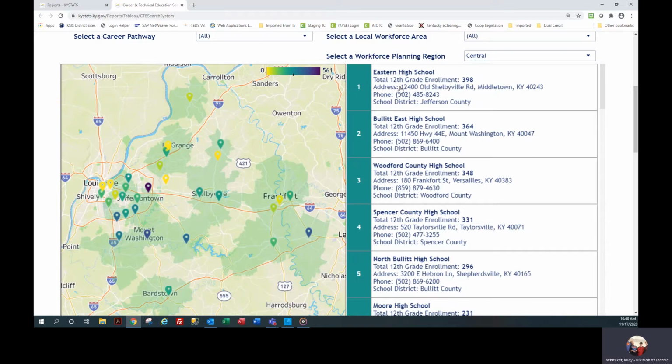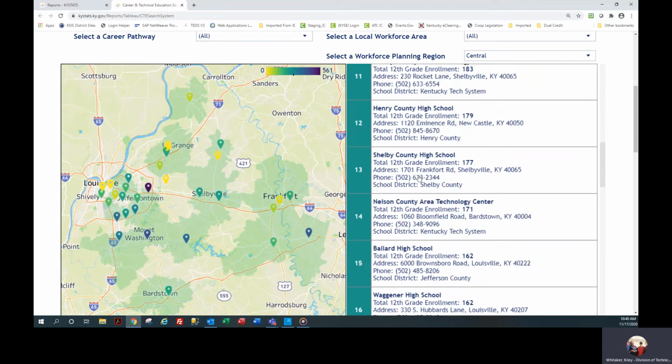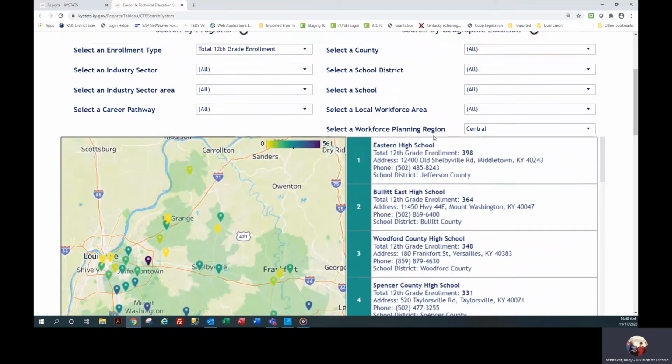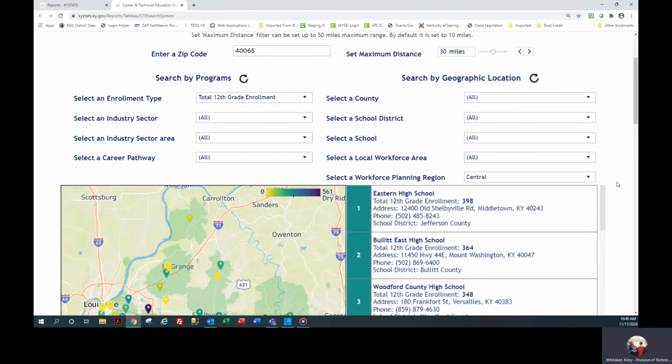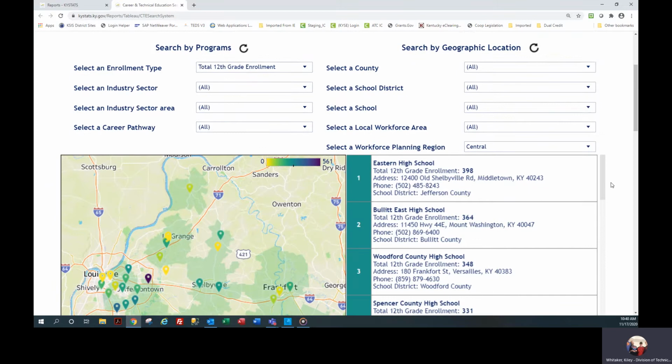I can see immediately what schools have programs in that 30-mile radius, and it's sorted by the number of total 12th grade enrollments right now, which is what you see right here in those CTE programs. But this is just overall enrollments in all CTE programs in that building.